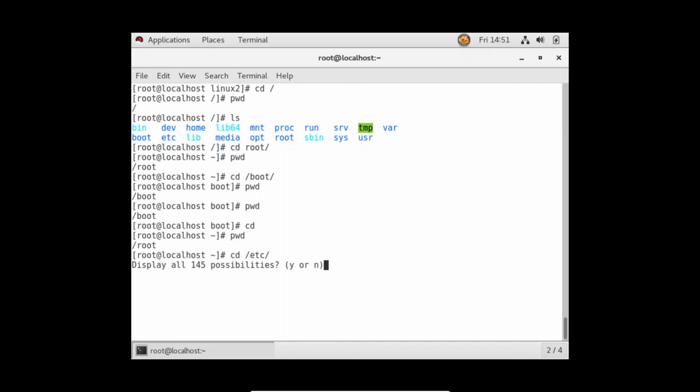So wherever you are in the OS, let's say you are in etc, and you are in this folder, etc HP. From here you want to go to slash root, then one way is cd slash root. This is the absolute path. So if you do this, you are in slash root.